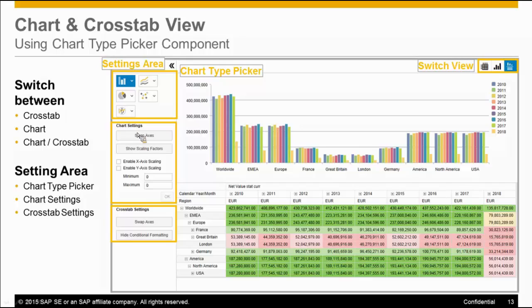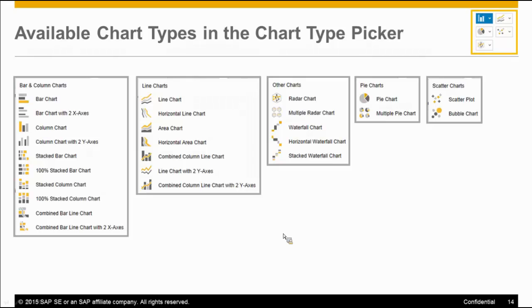As you can see, we have a little chart settings tab. You can swap axes and you can set the scaling factors. And also for the cross tab settings, if you have your conditional formatting already created in your query, then those will be shown. If you click on this show conditional formatting icon, now you are seeing hide conditional formatting because conditional formatting is already being displayed. So these are the different chart types which are available in the chart picker.